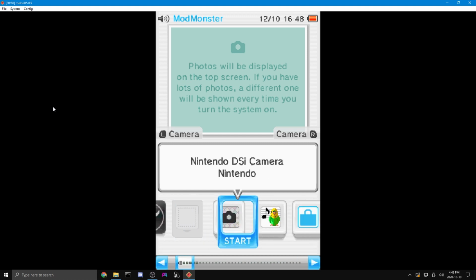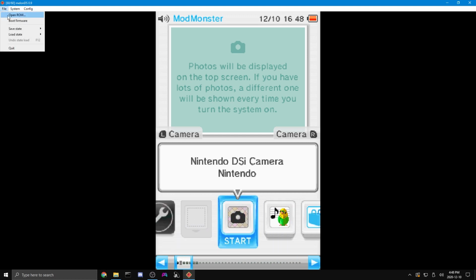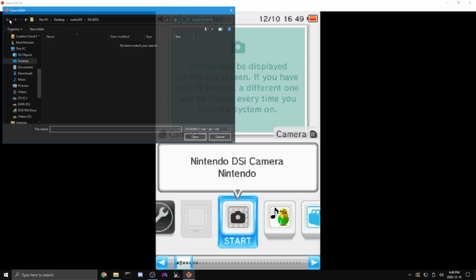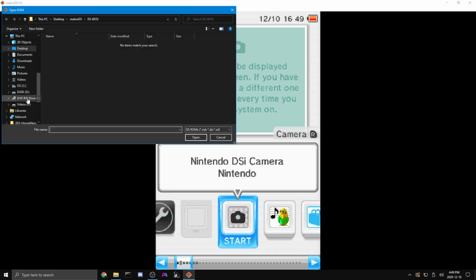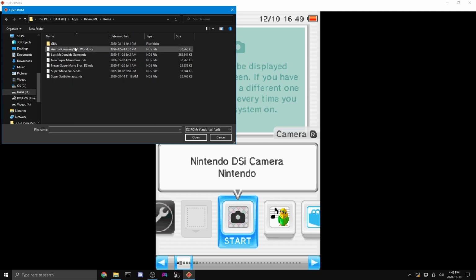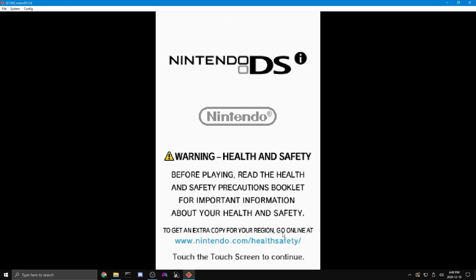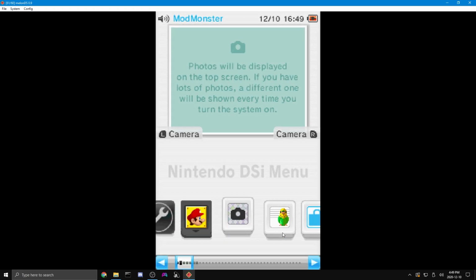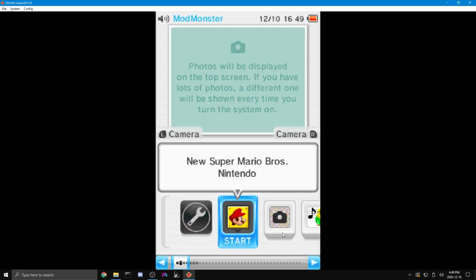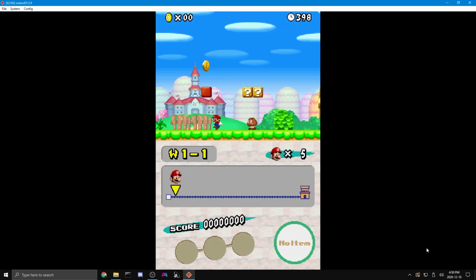The only thing we have left is to load our ROMs. So we can do File, Open ROM, and then we can navigate to our ROMs. Here I have a few ROMs. Yes, I do have that McDonald's game, but for example, let's pick New Super Mario Bros., and we can just hit Open. It's going to reset right here, and here's New Super Mario Bros. We can just start it right on up, and here we are playing New Super Mario Bros.